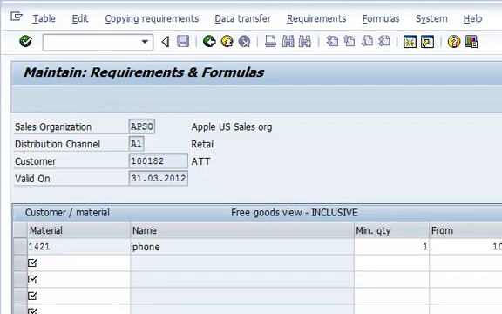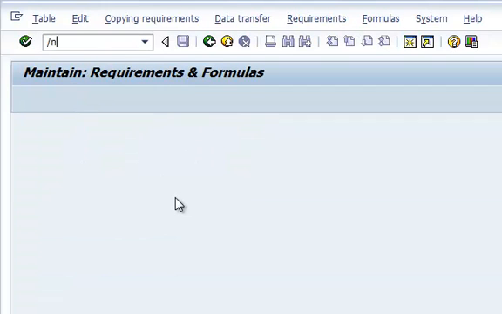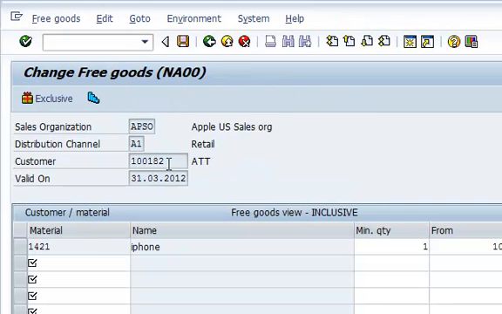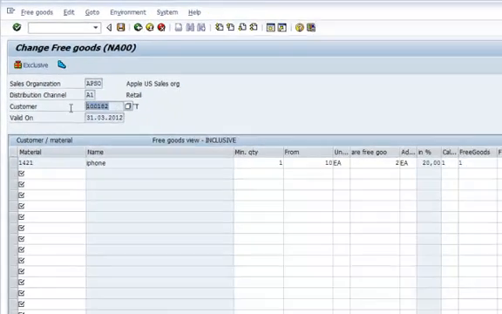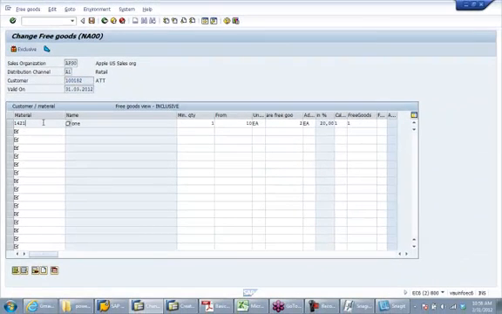Now let me go and create a sales order. Remember, you have to create the sales order for this customer only, because my free goods condition type is for this customer and this material combination. I maintain my free goods at a customer material level combination. And this is inclusive free goods.